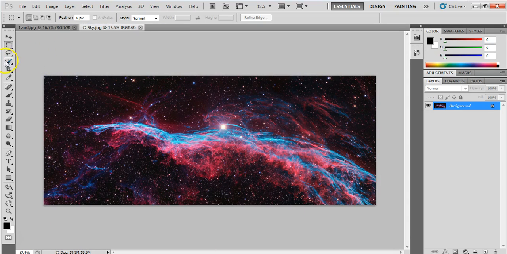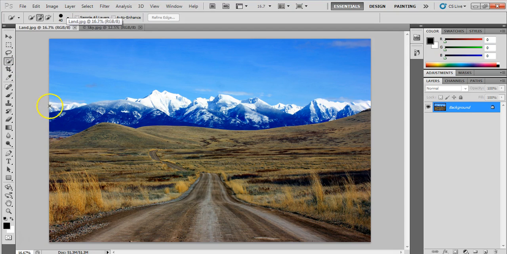To do that, I'm going to use the quick selection tool. The selection tool is the fourth tool down, and it may be nested underneath your magic wand tool, so you may have to open up this nesting and choose the quick selection tool. It's a paintbrush with little dots around it. So I'm going to go to my land image here, and I'm going to select the land.